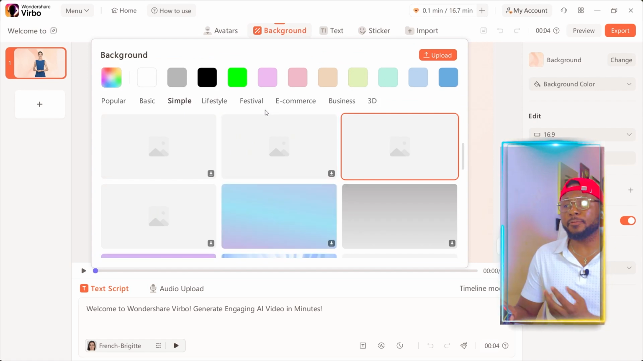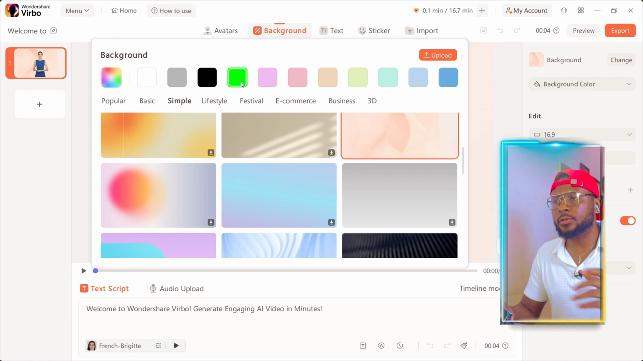Now you can use any type of background that you want, but if you want to use a background of your own, maybe you want to have your own background and you want to consistently use that, you can always choose a green screen and then remove the green screen while editing, right? But if you don't want to stress yourself with editing, you just want to generate the video here and start uploading it on YouTube, then you don't have to use a green screen background.